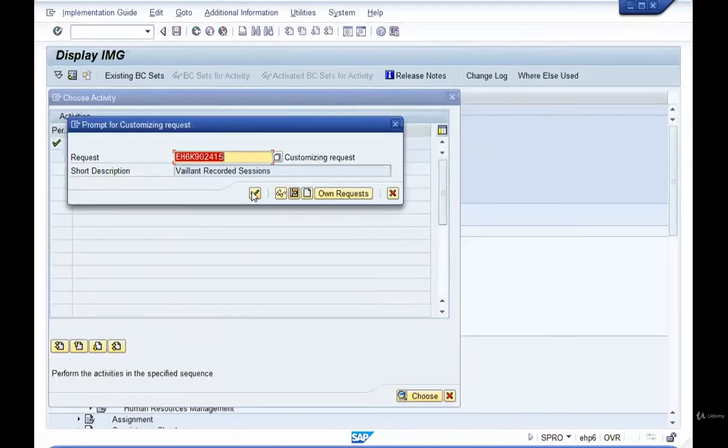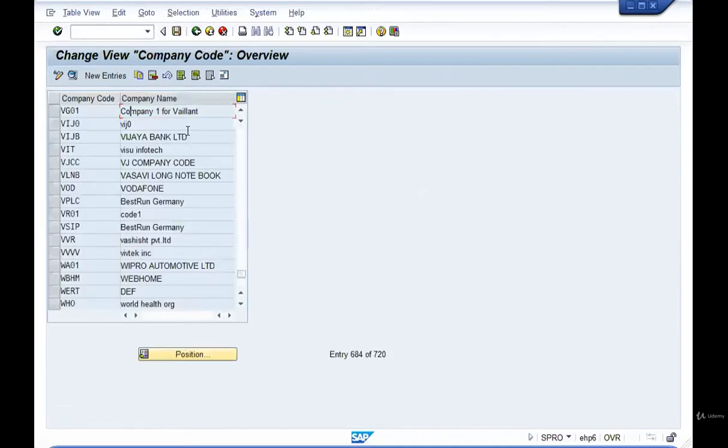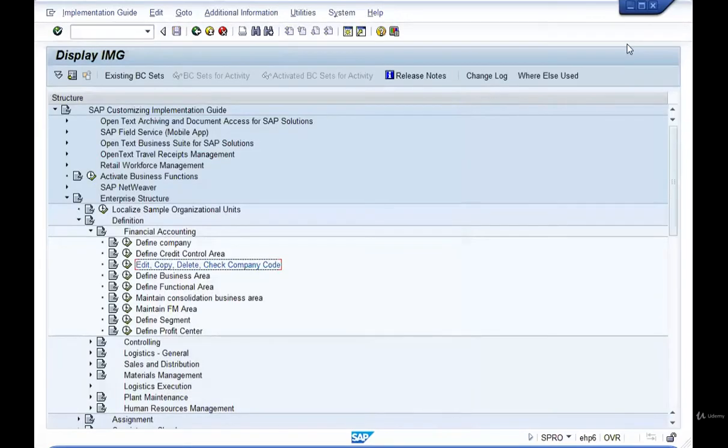You get the request number pop-up again. Ensure you are selecting the correct one. Done. Yay, we are done with creating the company code. The next step would be to create the plant.